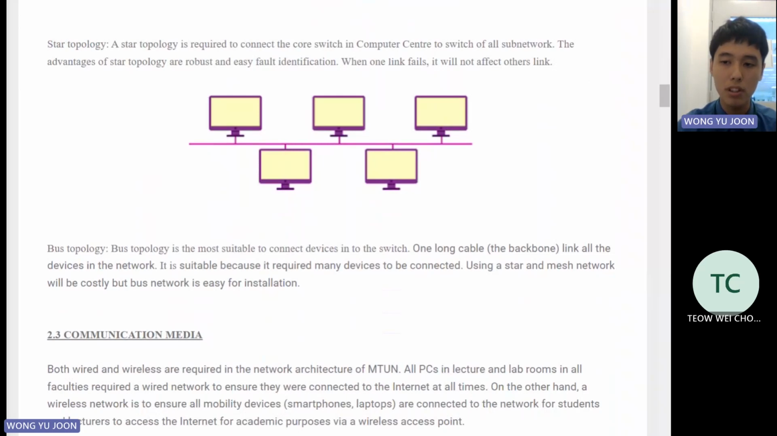One long cable, the backbone, links all the devices in the network. It is suitable because it requires many devices to be connected. Using a star or mesh network would be costly, but a bus network is easy to install.